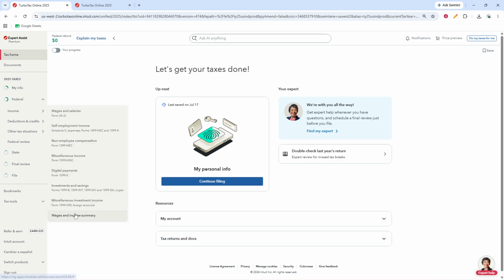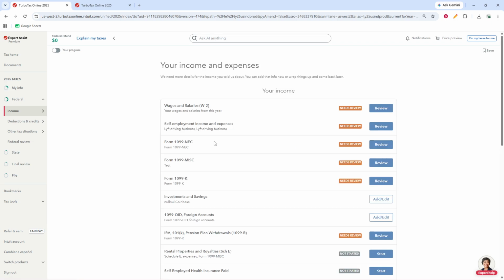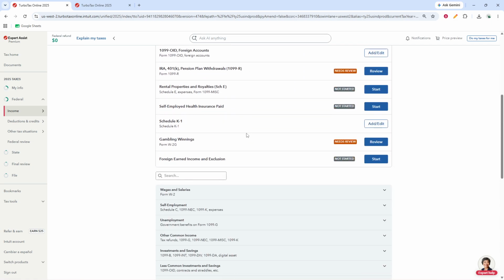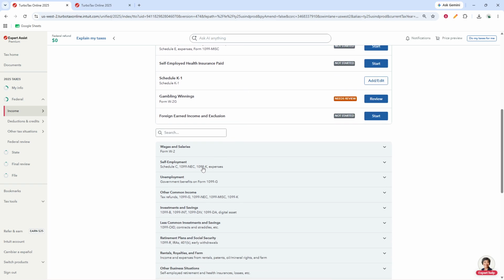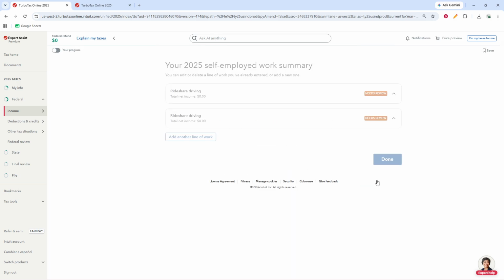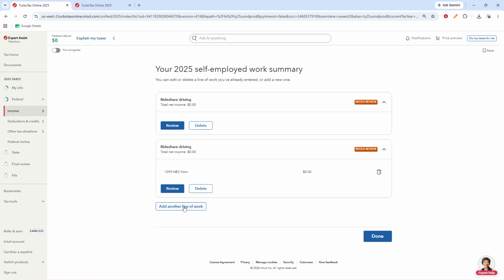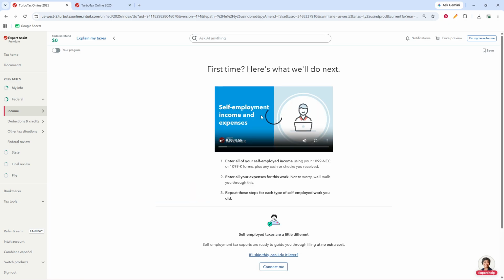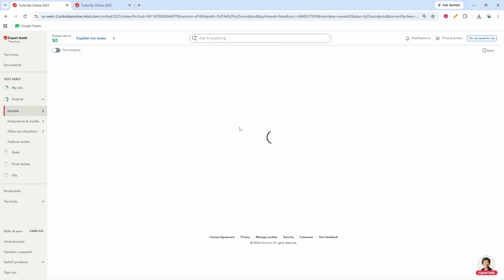On the Income page, scroll down until you reach Self-Employment. Next to Self-Employment Income and Expenses, also called Schedule C, click Start or Review, depending on what appears in your return. TurboTax will ask what kind of work you do. In the I work in field, type rideshare driving or Uber driving business, then click Continue.